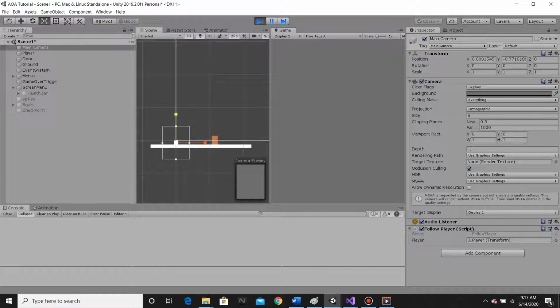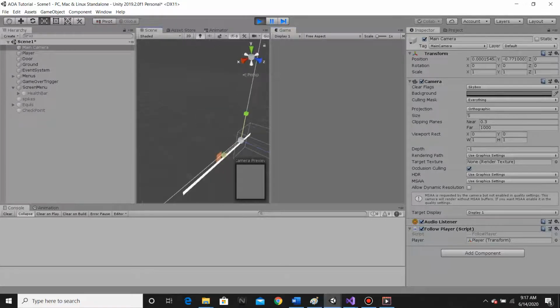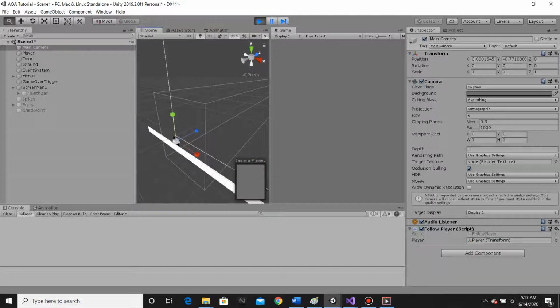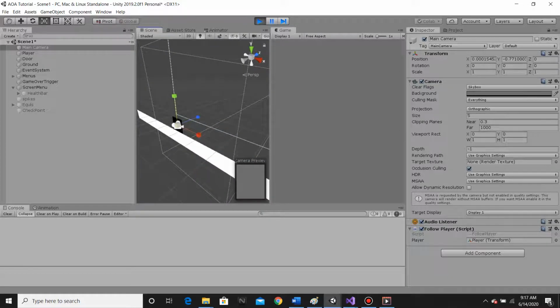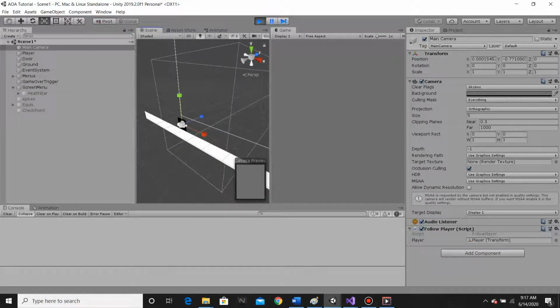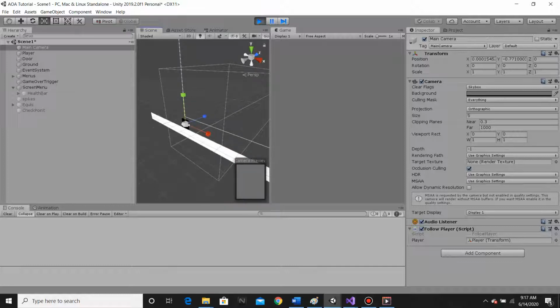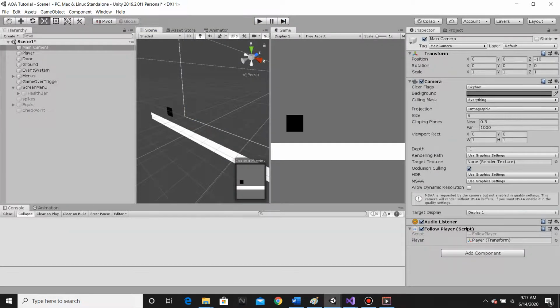So now it's going to do this. If I go into 3D here, you'll notice how the camera is exactly where the player is. But I don't want that. We want it to be like back here, kind of, so it's not exactly where the player is.